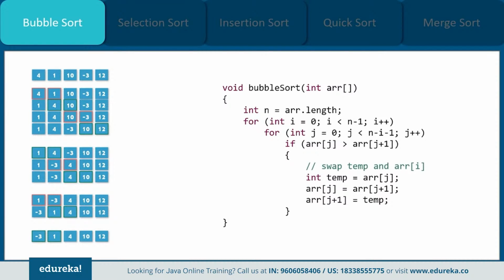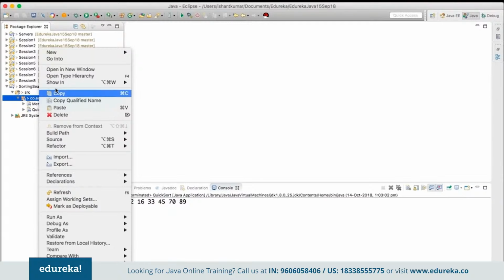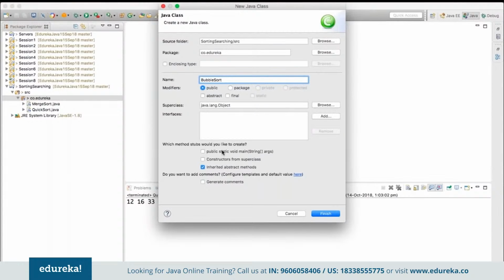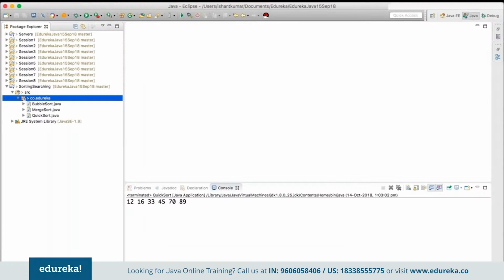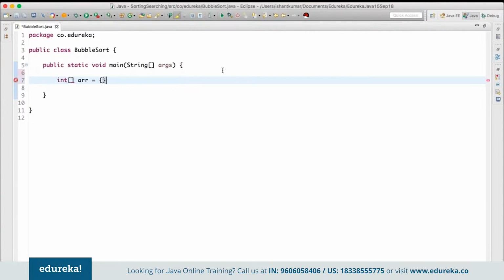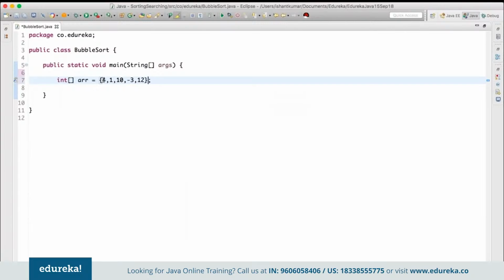Let's write a small code snippet on bubble sort and see how it works for us. I'll write one small program here. Let's create a new class. I'll call it BubbleSort, with the main method. Considering that we have the elements of an array, let us take the same use case: 4, 1, 10, -3, and 12. This is the input sequence, which we are looking forward to sorting.